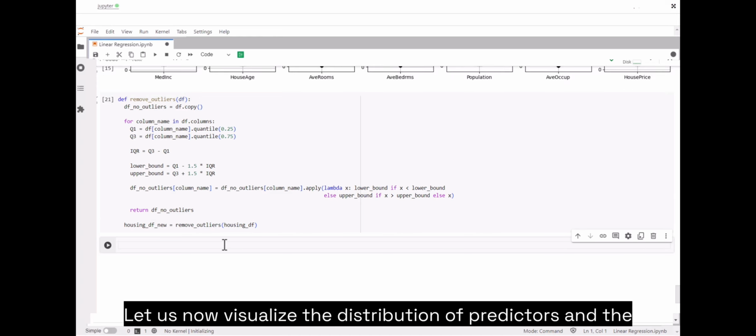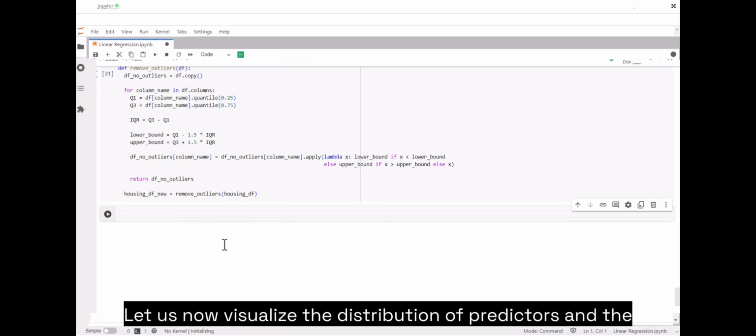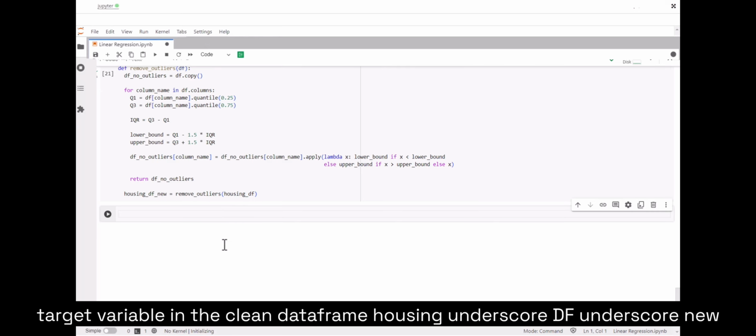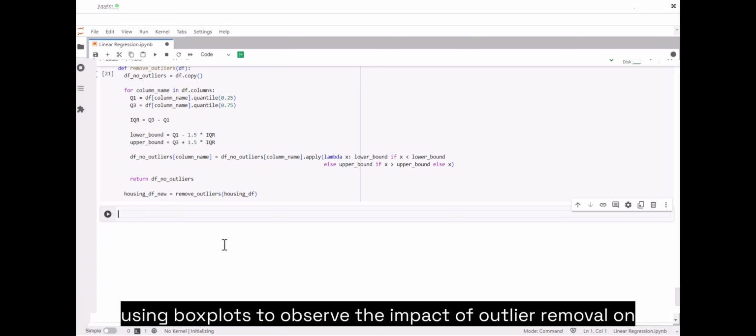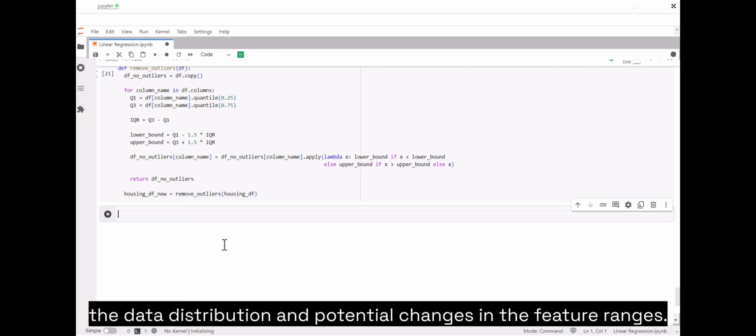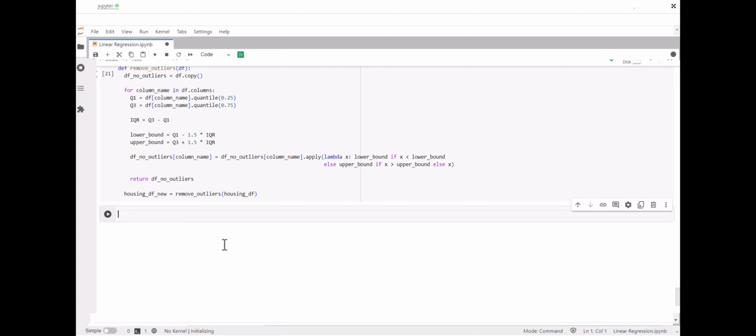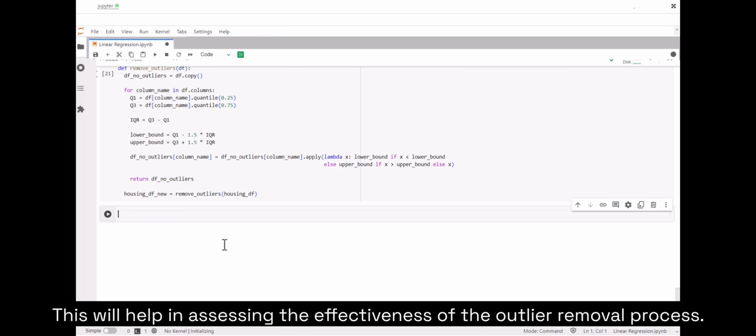Let us now visualize the distribution of predictors and the target variable in the clean data frame, housing_df_new, using box plots to observe the impact of outlier removal on the data distribution and potential changes in the feature ranges. This will help in assessing the effectiveness of the outlier removal process.